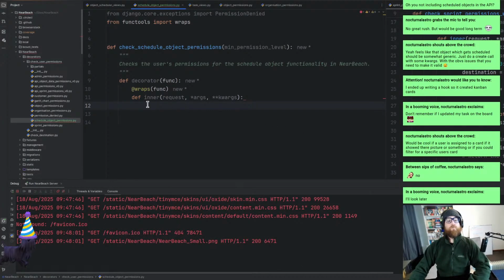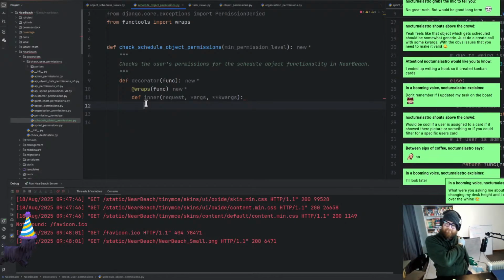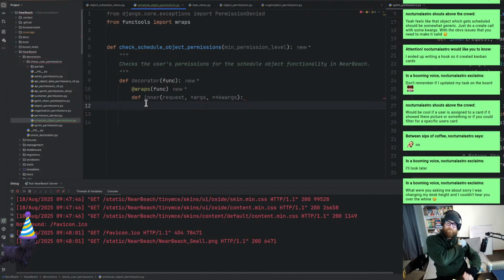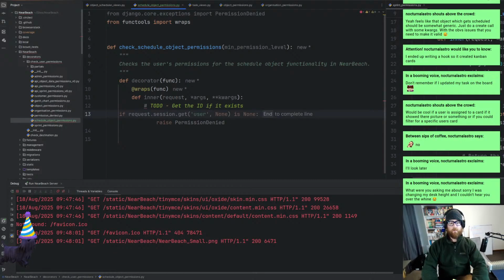So, getting back to it, in here we will have IDs. There won't be a destination, we don't need to worry about it. But what we need to do is get the ID if it exists. No, don't you dare fill out anything automatically. All right, so we don't need to worry about the destination at all.